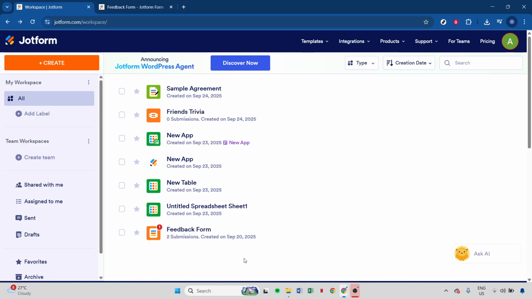First, you'll need to log into your Jotform account. Once you're in, head over to the My Forms section. Here, you'll see a list of forms that you've created. Find the specific form you want to connect to Google Sheets and click on Edit Form.